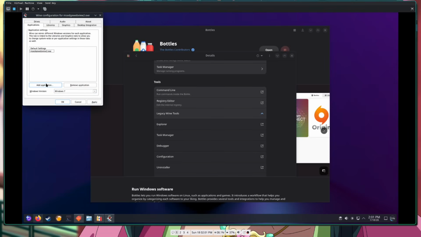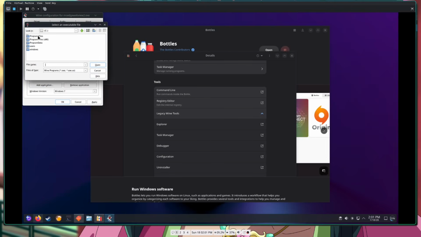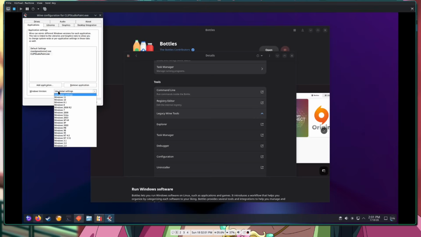And then additionally, we're going to want to add another application. This one's going to be in Program Files, Celsius, Clip Studio Paint, and then the Clip Studio Paint.exe. Select that as well. And we are going to change this to Windows 8.1.